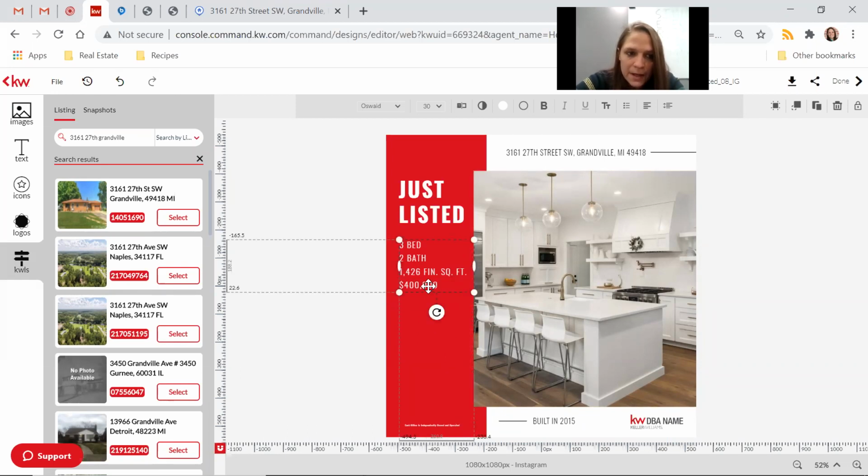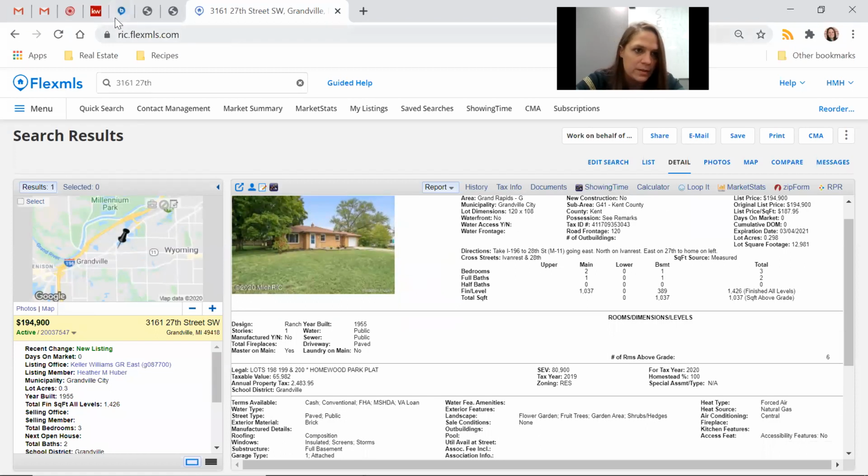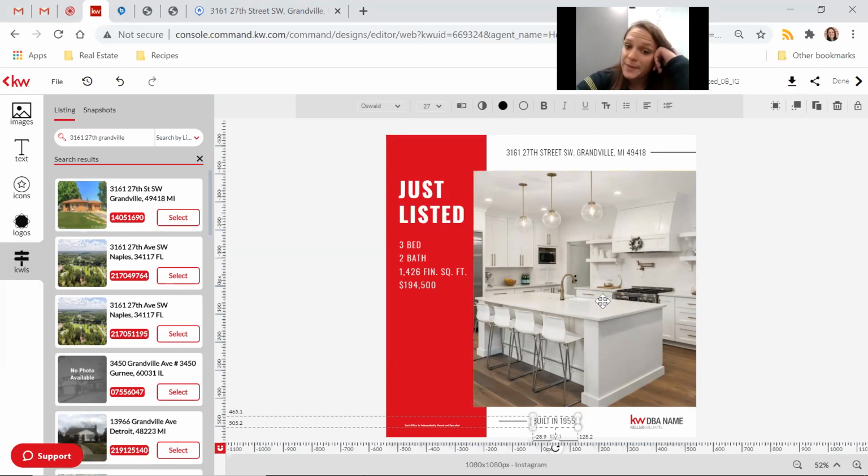And there we go. And then our price on this is going to be $194.5. This was built, I think, in 1955. Yep, 1955. So you might need to do a little cross-referencing just to make sure that you've got all of your information correct there. Okay, cool.